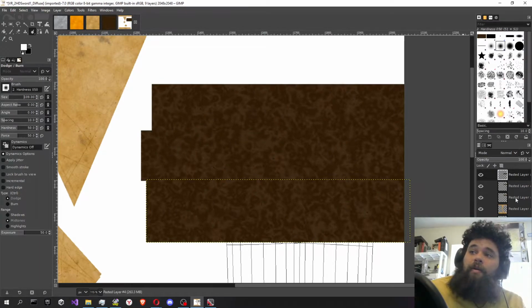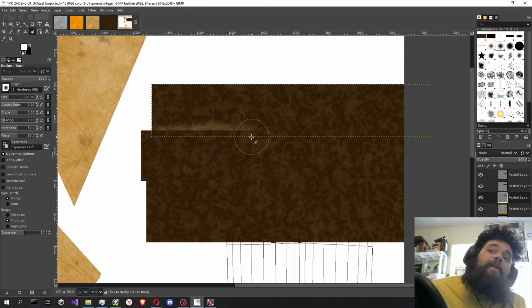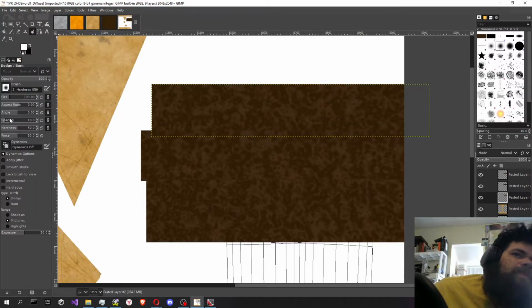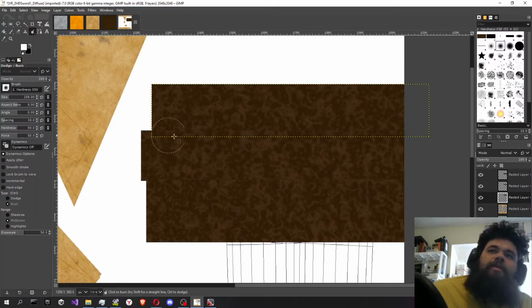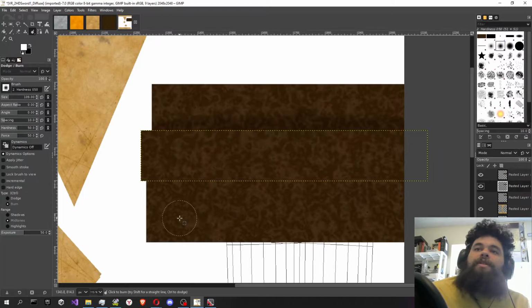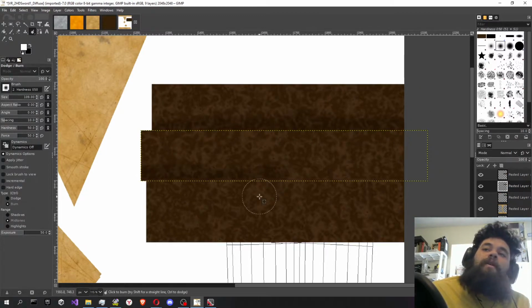Now what we're going to do is select the top layer here, and at the bottom, whoa, what? That's dodge. Burn. Okay, it's on dodge. So we want to burn it. That's what we're wanting to do. Just burn it, and then with each layer, I'm going to want to do that on this bottom layer.